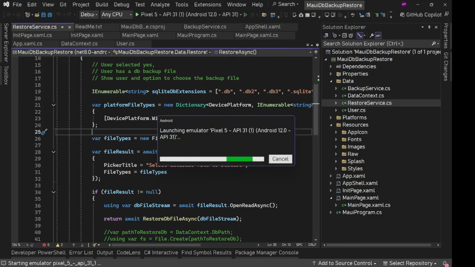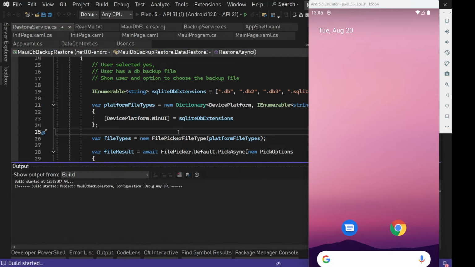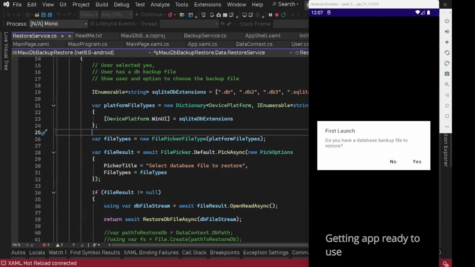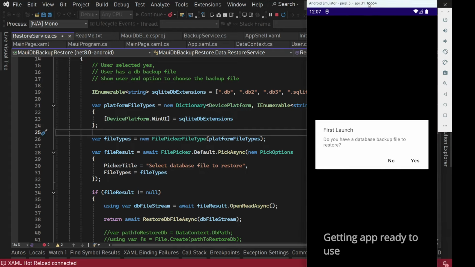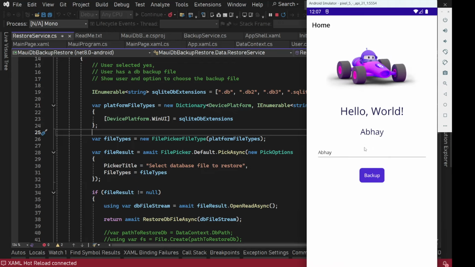Launch emulator. Let's run the app on this emulator. So first time it is going to take a lot of time. Alright, so this is on Android emulator, getting app ready to use, and we can see this first launch alert. Do you have a database backup file? Yes or no? I don't have it on my mobile, so I'll say no. And we can see this Abhay and Abhay.